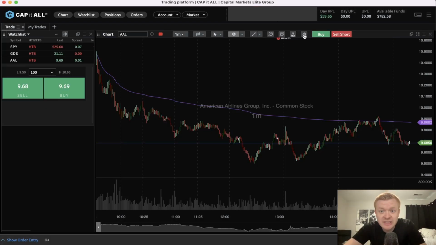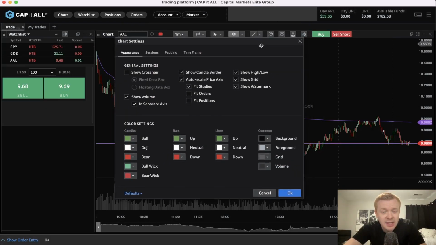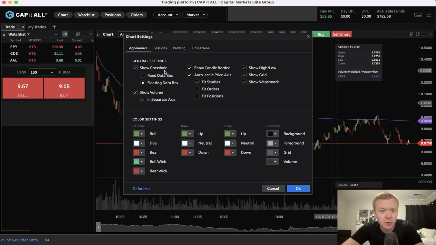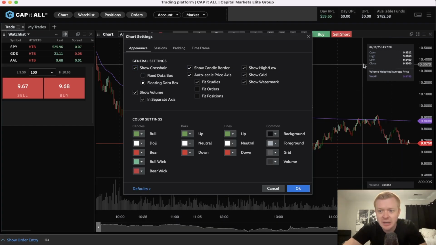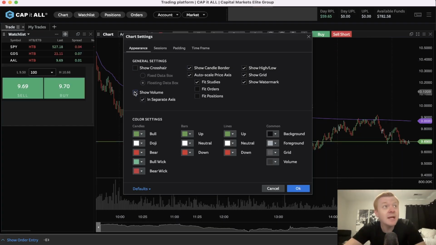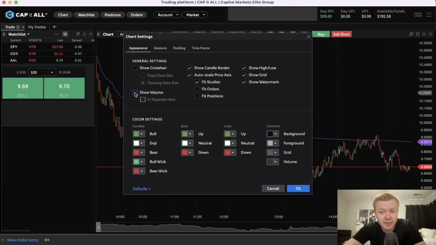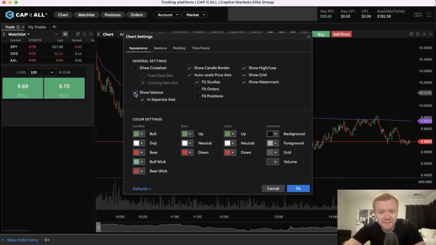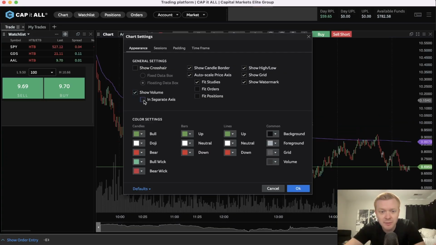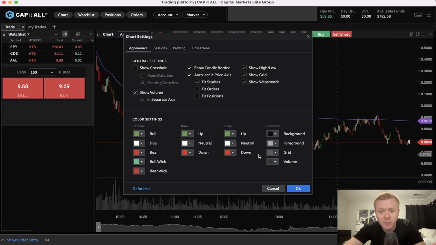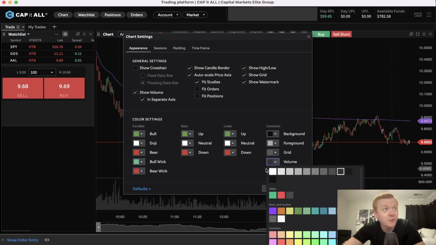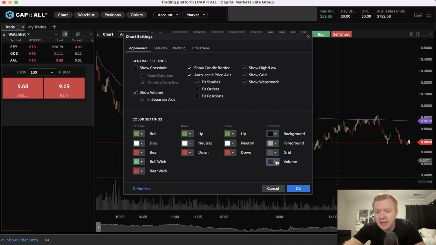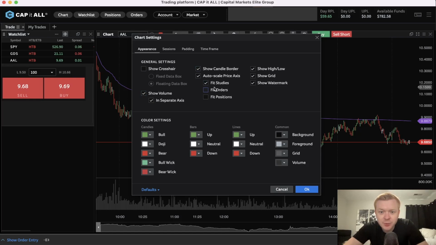Click on this chart settings button here, the little gear. And by default, this show crosshair floating data box is up. I really don't like that. You see that? So I check that off. But I do like to show the volume. You click on that, show volume, you see how it goes off the chart, and put it in a separate axis. Now, one thing that a lot of people have requested is for them to make the volume green and red. Right now, there's only one color right here for the volume. So I believe they're working on that.